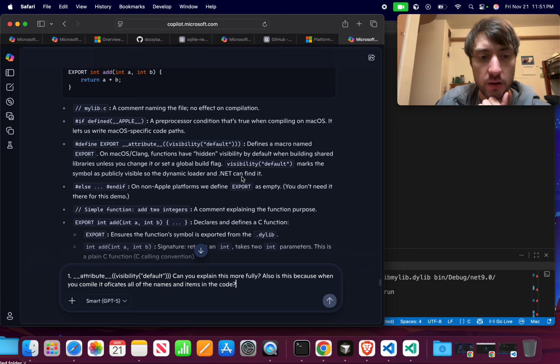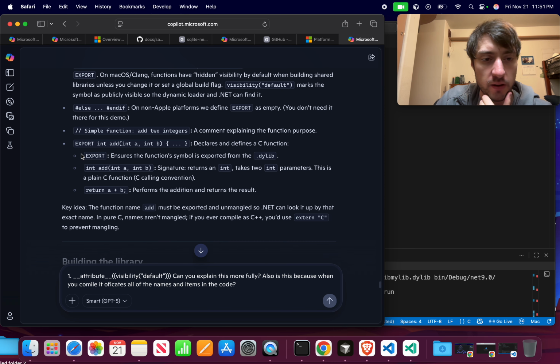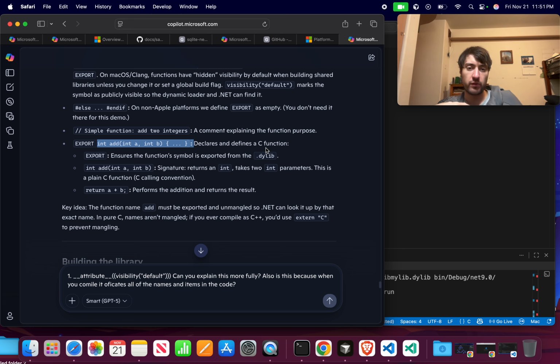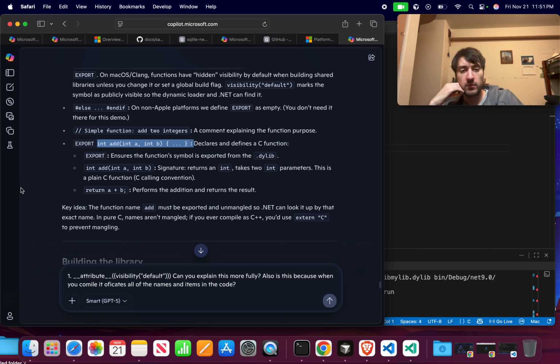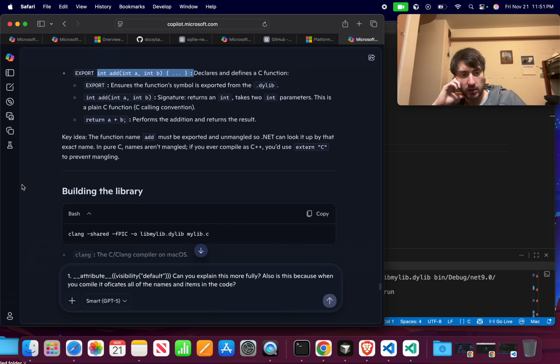Follow-up question number 1. So else it, okay, we don't care about that. Okay, so export. So we're sending this, declares and defines the function. Yeah, so we're sending the function itself to that export. Okay, export ensures the function symbol is exported in the. I'm guessing we can't open this. Yeah, okay. So it's exported in there. Int add. So signatures return int. Yeah. And we get that. Okay.